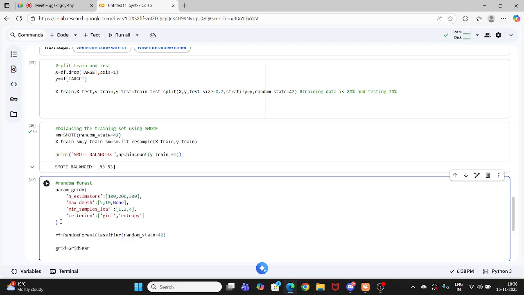GridSearchCV, bracket, cv equal to 5, scoring equal to, n_jobs equal to 1 comma.